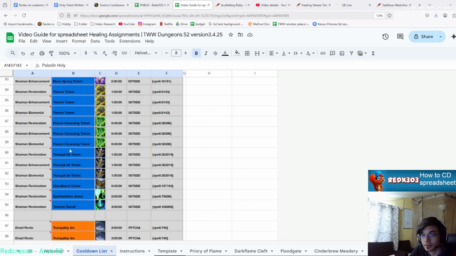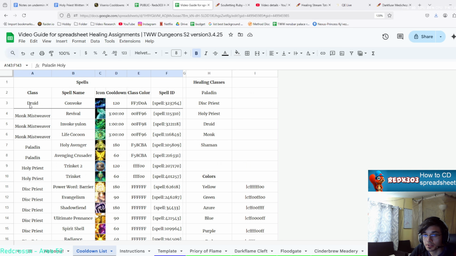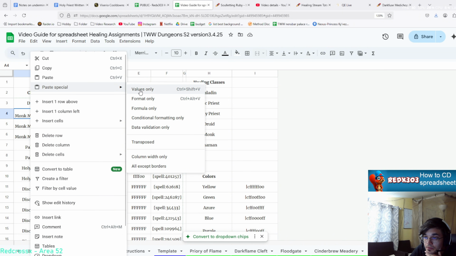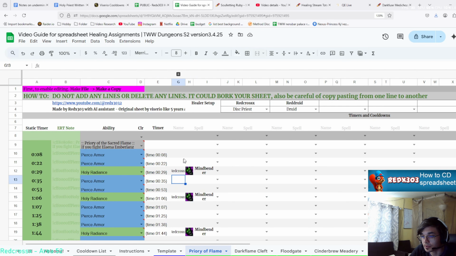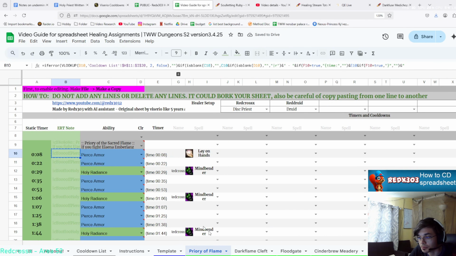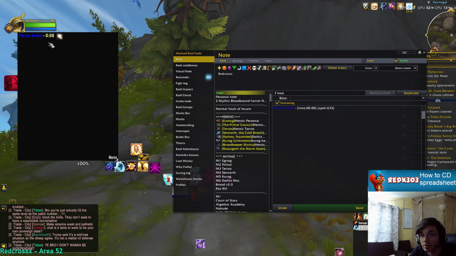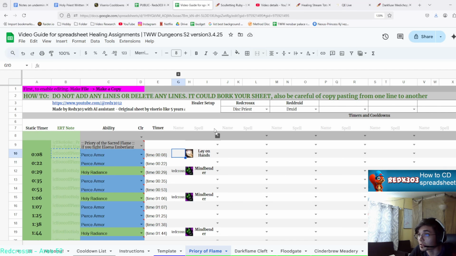We can copy it. We'll scroll up to the top and say that we're not a Mistweaver. We're just a paladin main, right? So we'd go here and hit paste special, values only. So that'll paste the paladin Lay on Hands cooldown with all the hyperlinks and stuff. So now if we go to Priory of the Flame and we say Lay on Hands, it will function properly. So we'll copy it, paste it in, and I didn't put any name, so it did function properly.